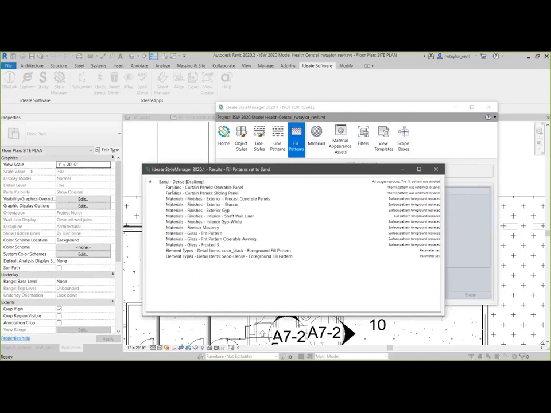So it actually said, you know what? I opened two families, a curtain wall panel, operable panel, and a sliding panel, where the fill pattern was renamed to sand or updated. The material finishes were all updated, they were replaced. The element types were updated, and the parameter was set. So it gives you a nice overview of all of these changes.